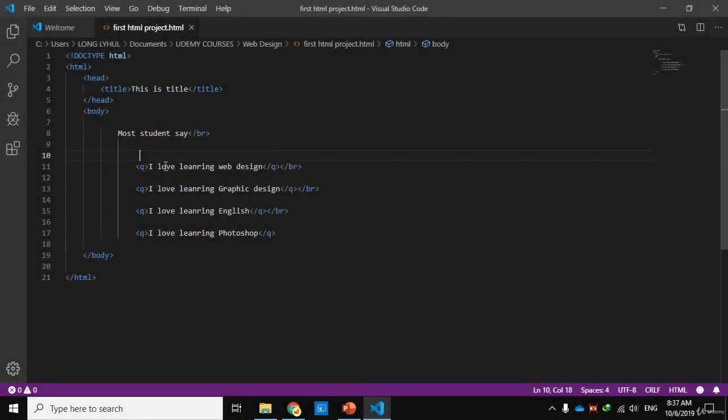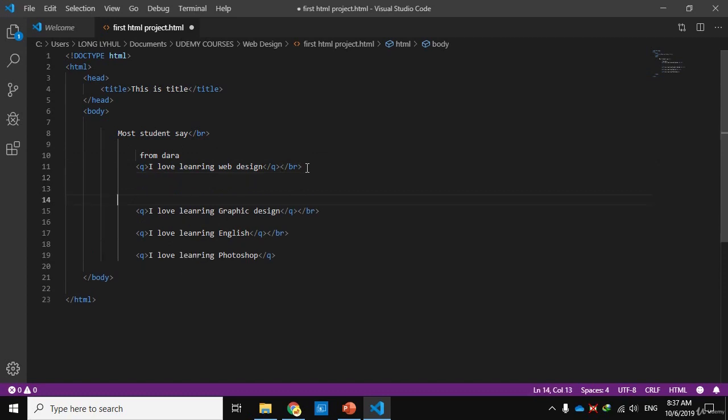I have four quotes. I want to take note of who said each one, and I want to use it only in the editor, not on the browser. So you can use HTML comments to hide parts of content from appearing on the browser. This one from Dara. This one from Rita. This one from John. And the last one from Bernice.